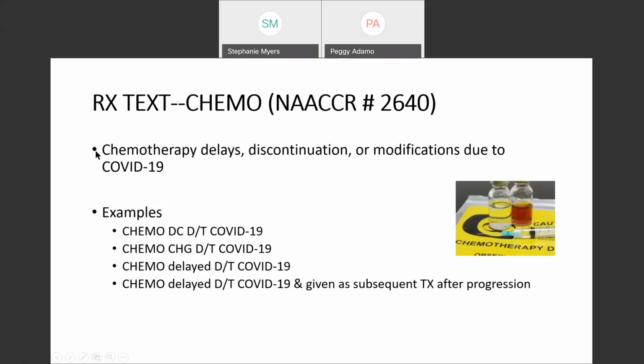And in this field, we want you to record information about chemotherapy delays, discontinuation, or modifications due to COVID-19. When there's documentation indicating that chemotherapy was discontinued or not initiated because of the pandemic, record chemo discontinued due to COVID-19. When medical documentation is available indicating that the chemotherapy regimen was changed due to the pandemic, in other words, examples might be infusion was changed to oral or there was a reduction in the number of cycles, we want you to record chemo changed due to COVID-19.